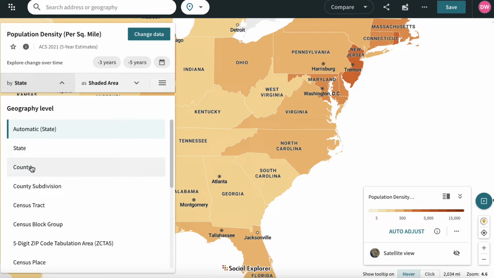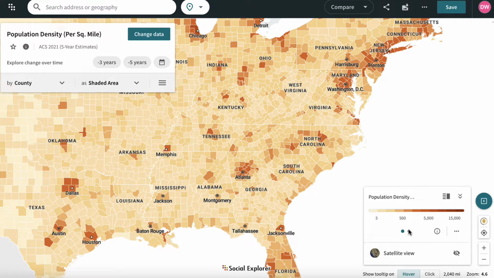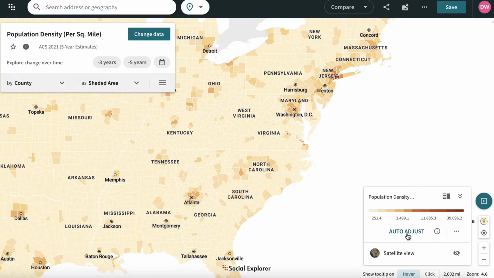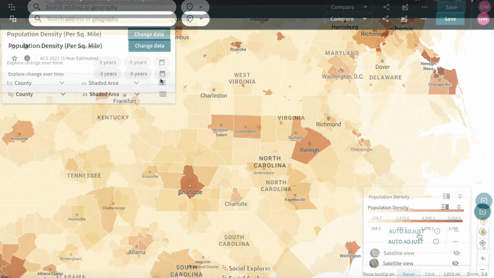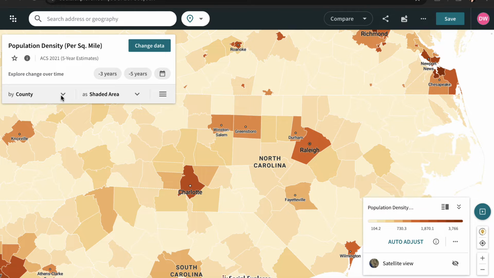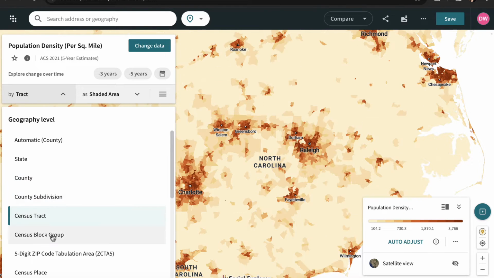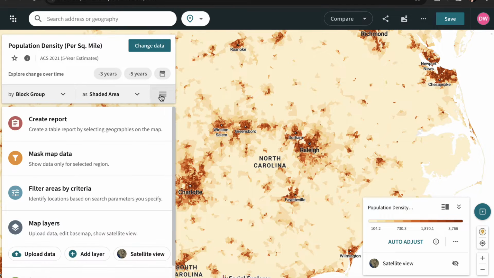You can zoom in on a specific state, then click Auto Adjust to normalize the data as you zoom in or out. Auto Adjust calculates the ranges based on the currently visible part of the map. We'll take a closer look at the data panel now. You can change the geographic level as well as the color scheme of the map. You can also click on the button with the 3 lines for more options.